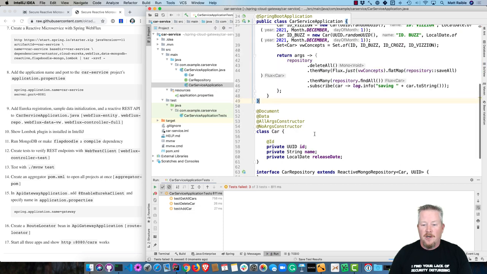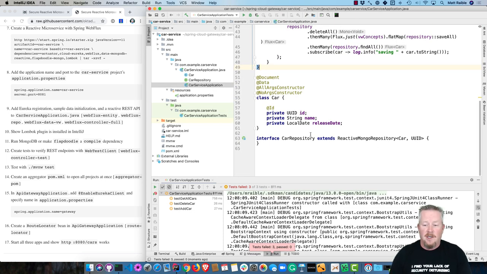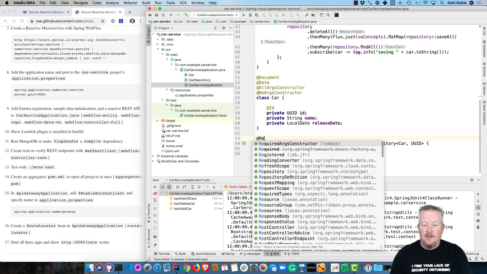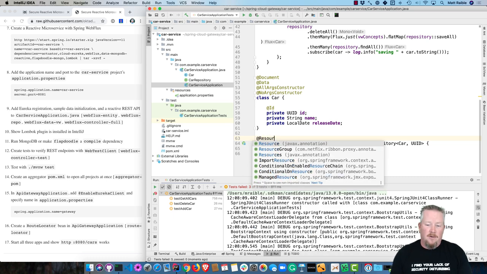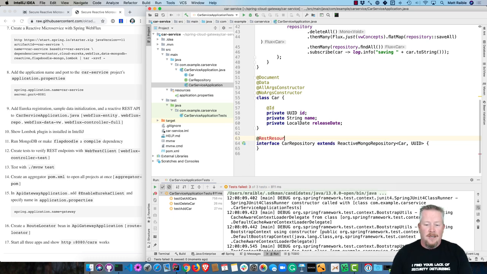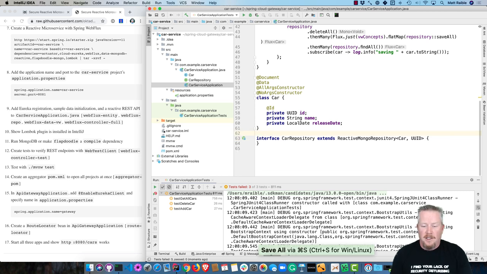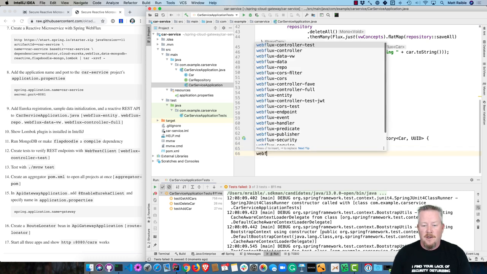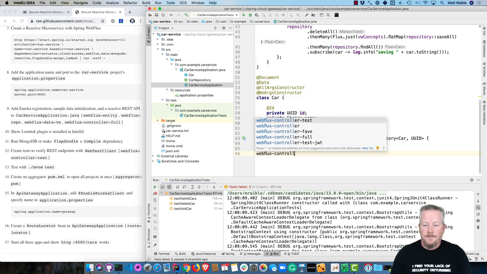So the reason that it does fail is 404 not found. So if we look back at our car service application, there is no REST endpoint, right? The one way to do it is you can do REST resource. There's some advice you can put on there or an annotation, and then it creates a REST endpoint for you using Spring Data. But I'm going to just create a controller that does everything. So a WebFlux controller.